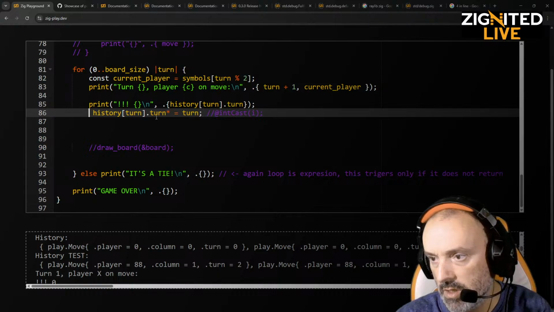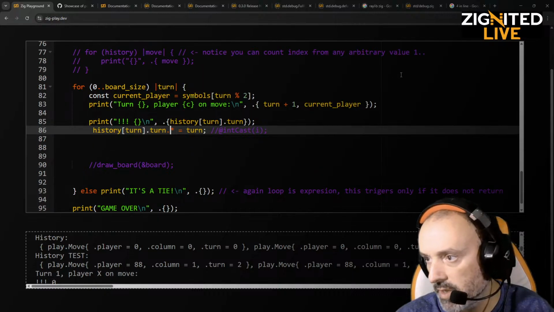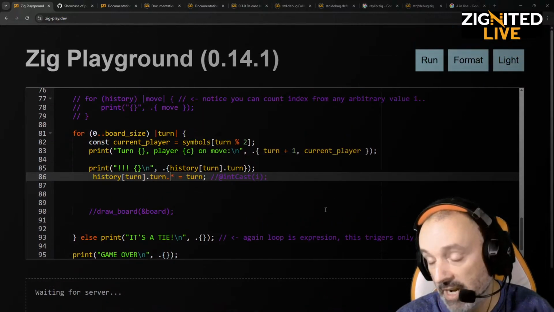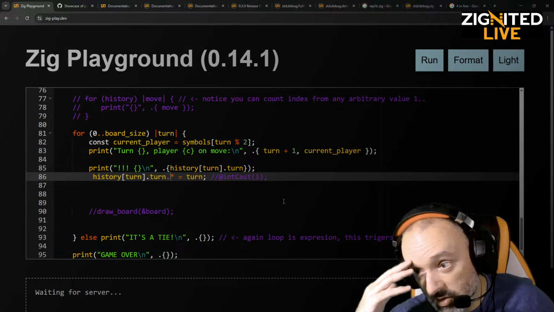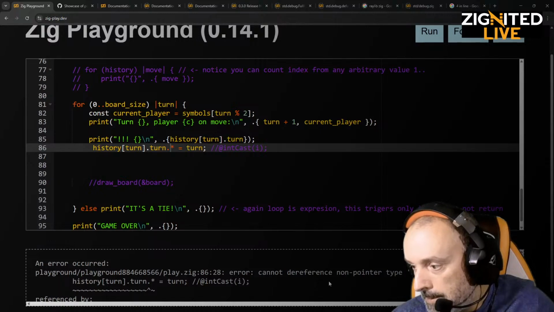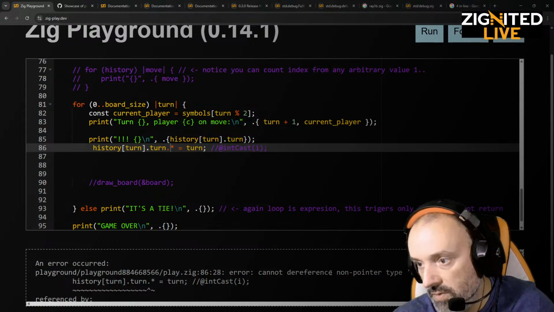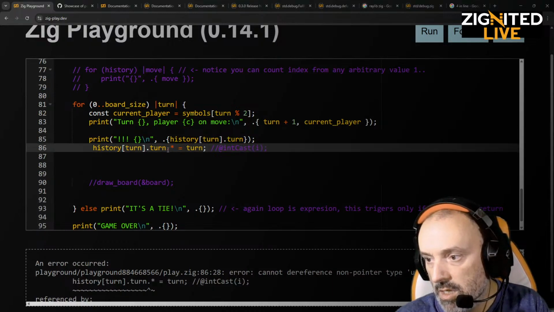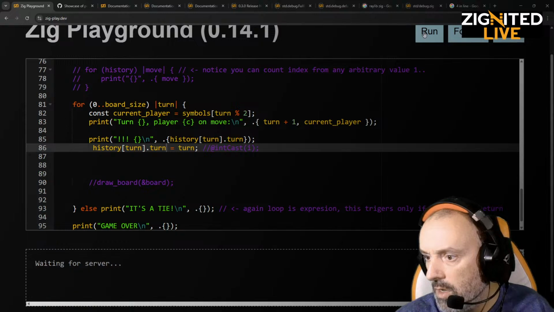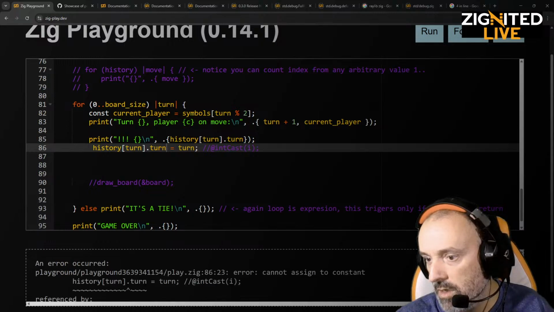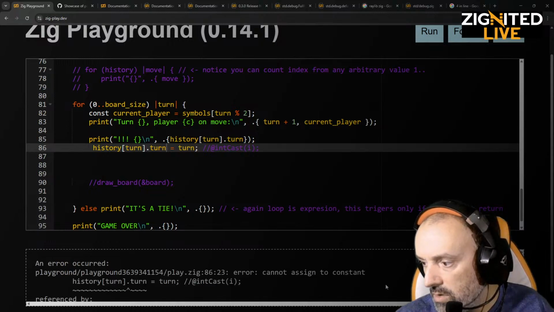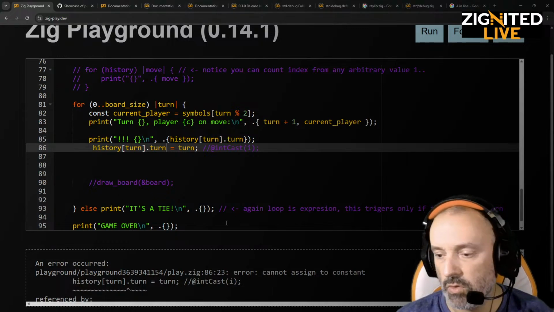Let's try that. Dot star. So this is the field dot star. Let's try like that. I forgot these things. It's like I did this one year ago, because I didn't practice. Cannot dereference non-pointer type u8. So because this is not a pointer, I cannot dereference it. I can try this simple thing. Cannot assign to constant. This is a constant by default.